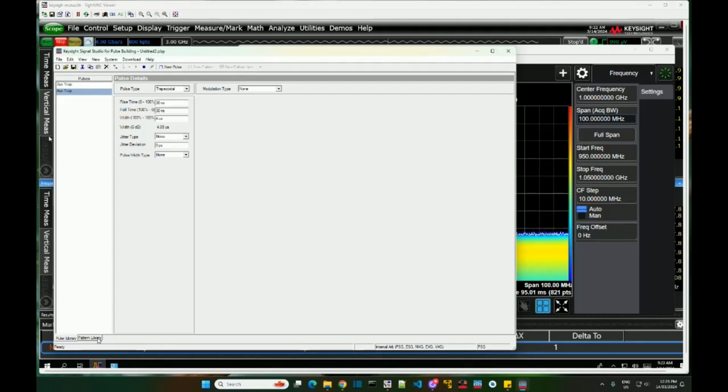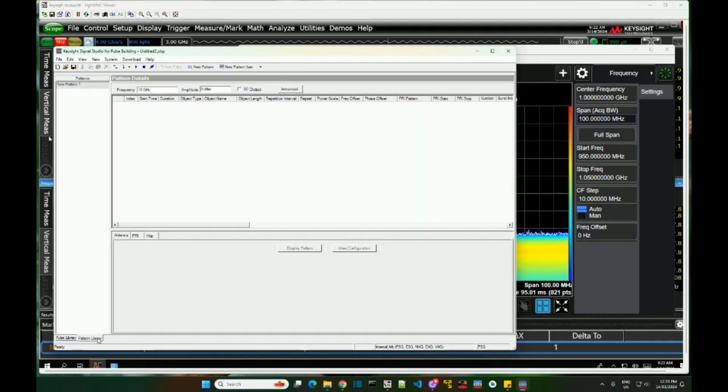Let's go to pattern library. This is where you group the pulses per your test. For example, I want the 2 microseconds 50% and then followed by the 4 microseconds 50% duty cycle pulse. So these are where I group it, or I change the patterns that I want to create with all the pulses that I built in the pulse library. Again, you can rename this as you wish. You can rename here.